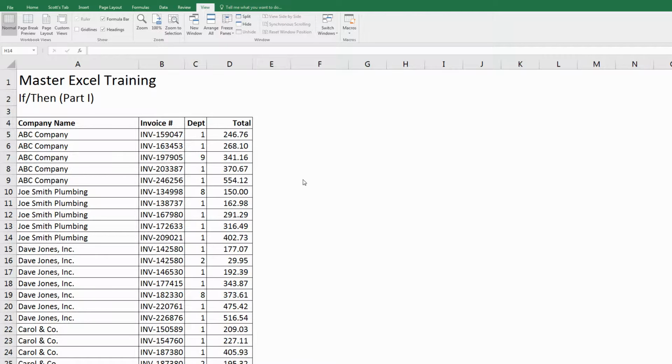So what I have here is just a table of data. And the way the if formula works is, let's just say you want to see all invoices greater than $150. So how would I do that? So if I just say invoices greater than 150.